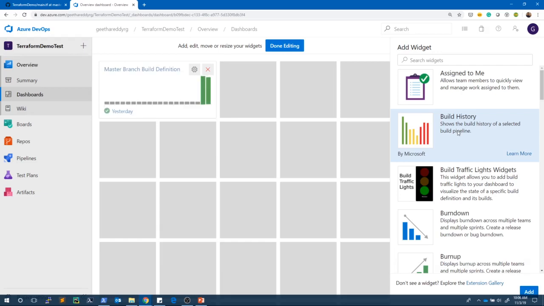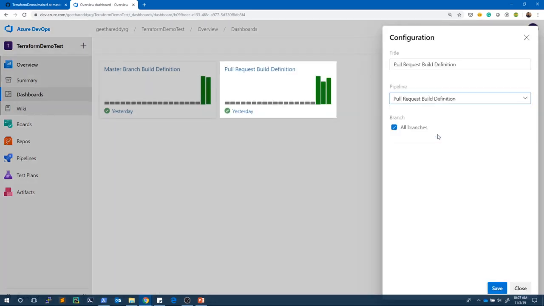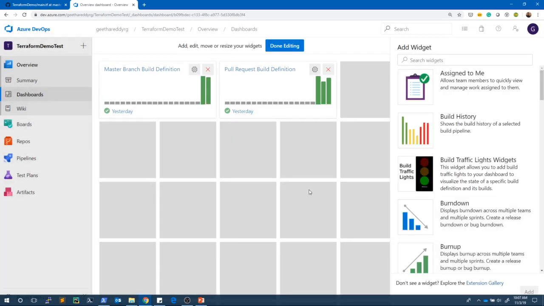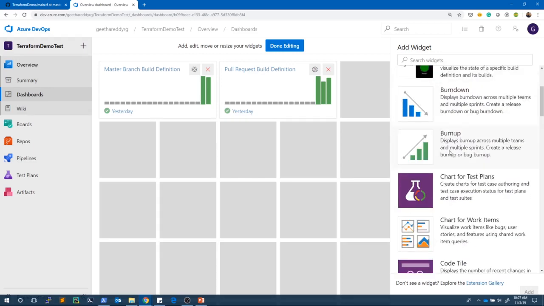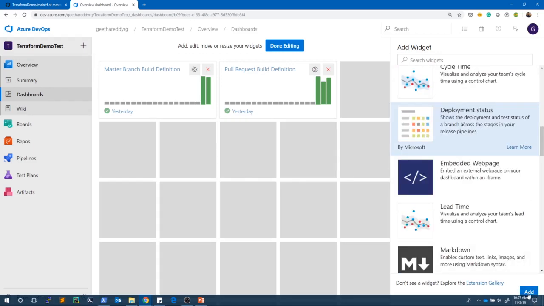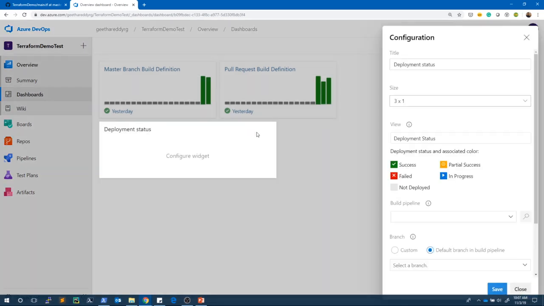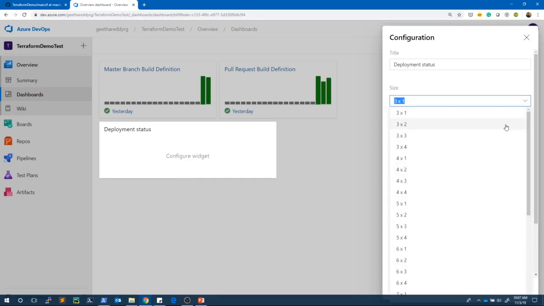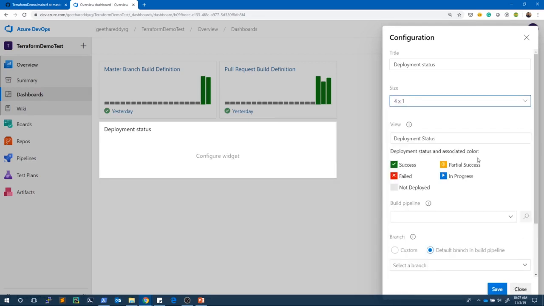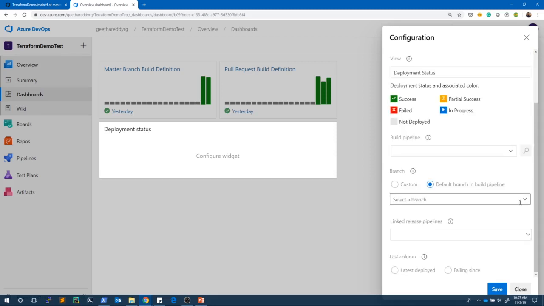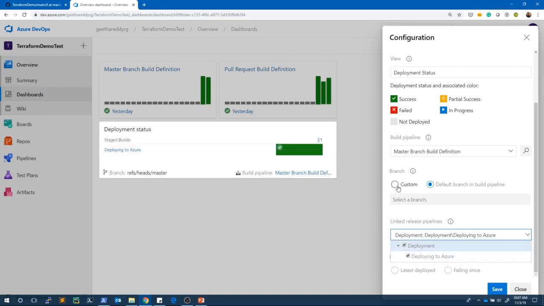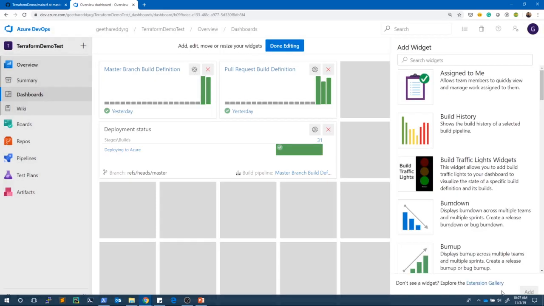I want to see the status of my pull request build definition also. So let's add one more, and it will be pointed to pull request. Save. Then I want to see the status of the release definition, the deployment status. Add, configure, size: 3 by 1, 3 by 2, no, 4 by 1 will be good. Select a branch and build pipeline, so deployment status of master, and the pipeline is this.